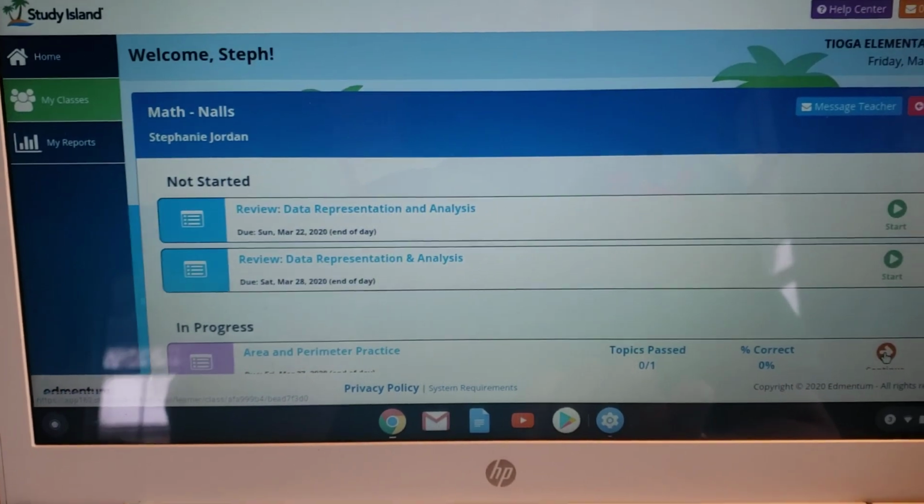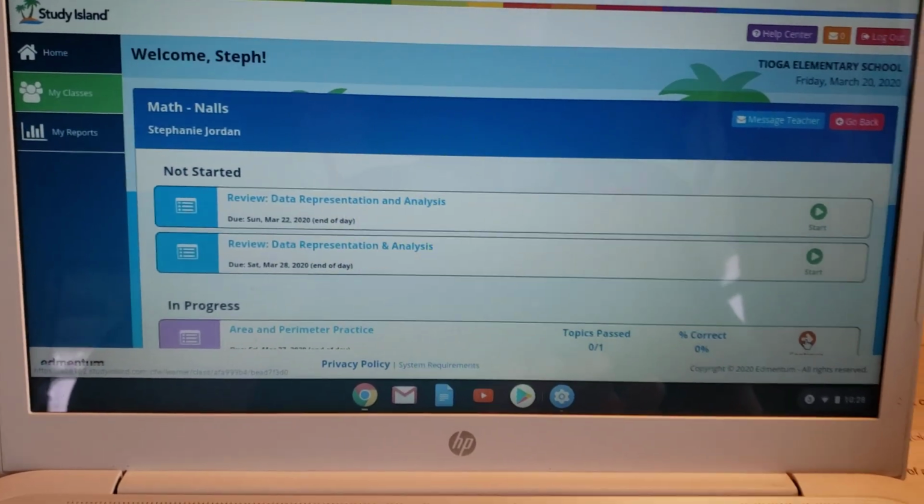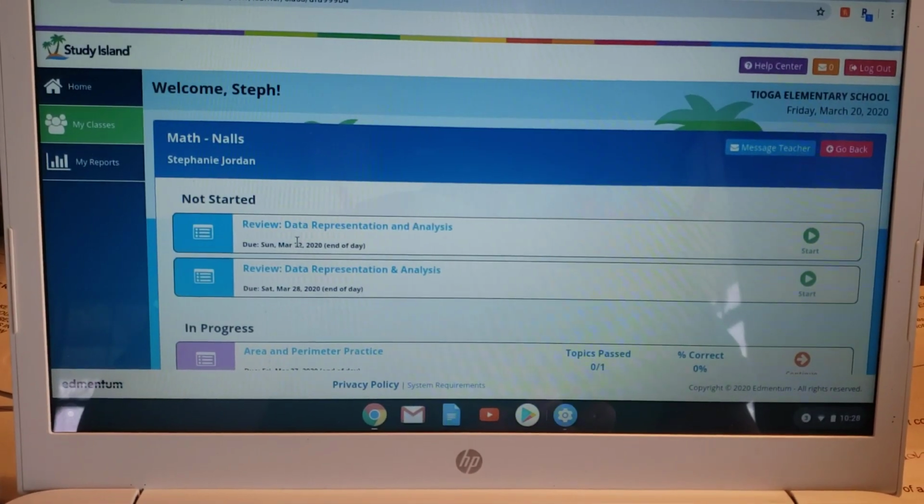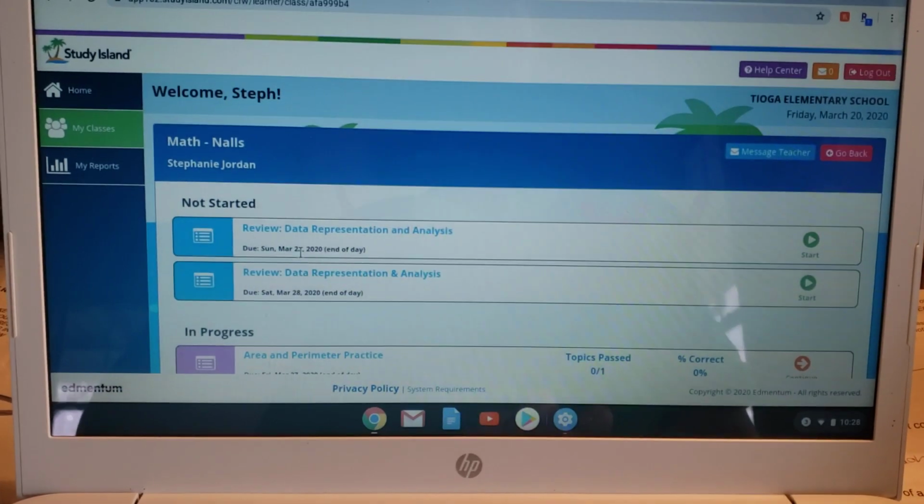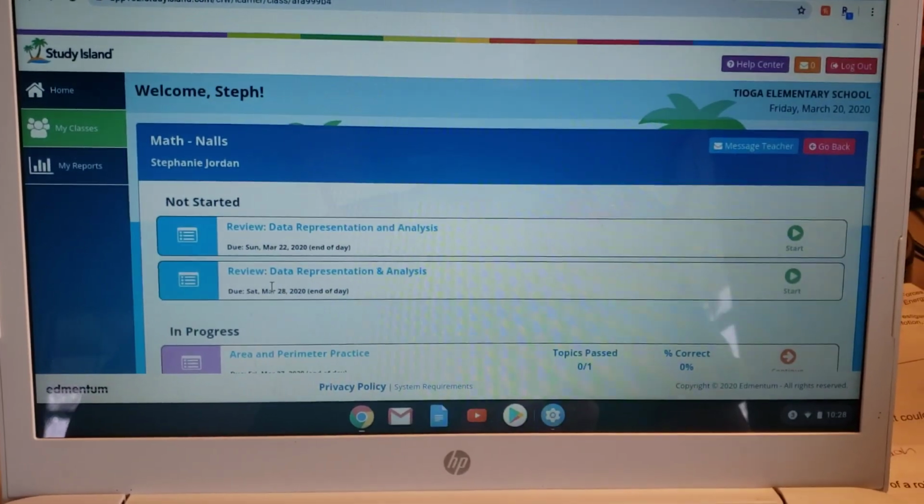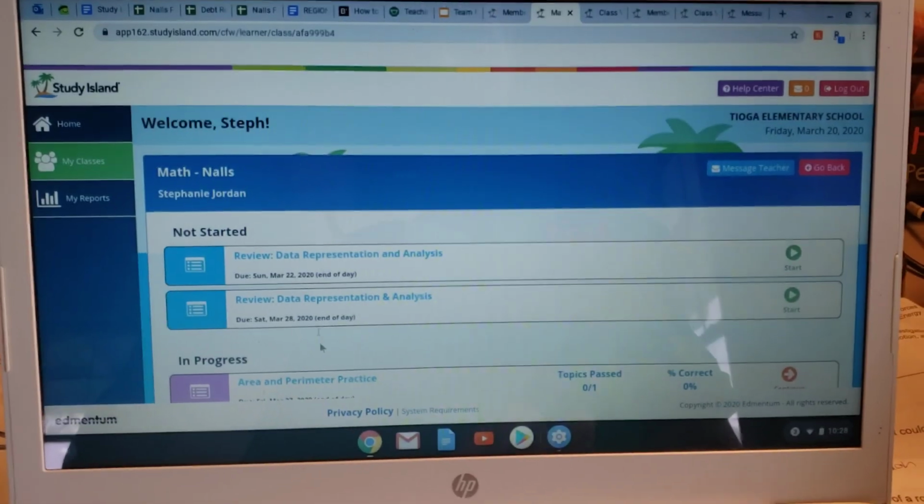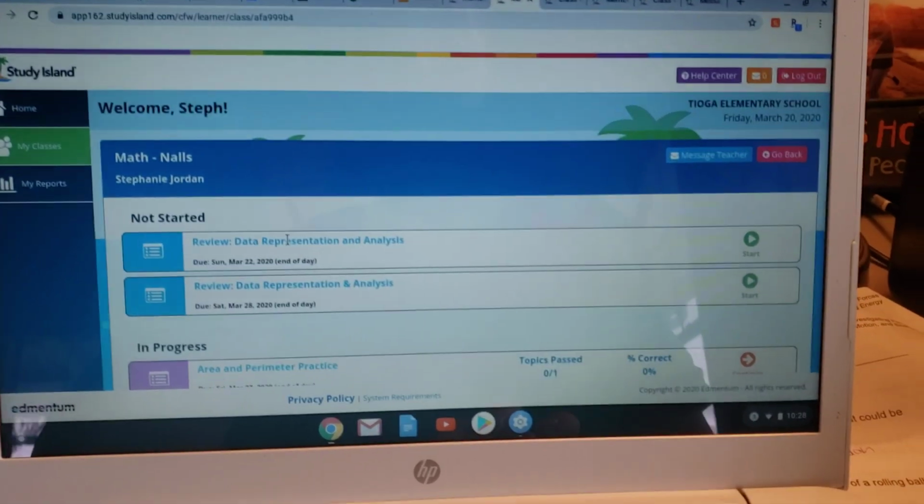So these are the assignments that Steph has had assigned to her. So this one, the due date is listed below. There's 2 here. I did an extra one because I didn't know if it would show up or not. So you'll only have 1 on yours. These are the ones that are not started yet.